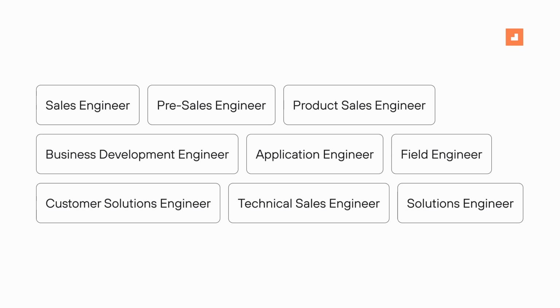Awesome, you've got the skills, but now you might be wondering, I don't want to be in the same job my whole life. So what are some of the career growth opportunities? There are a lot of different titles that fall under the sales engineering umbrella. For example, solutions engineer, technical sales engineer, and more, which I'll put on the screen somewhere around here.